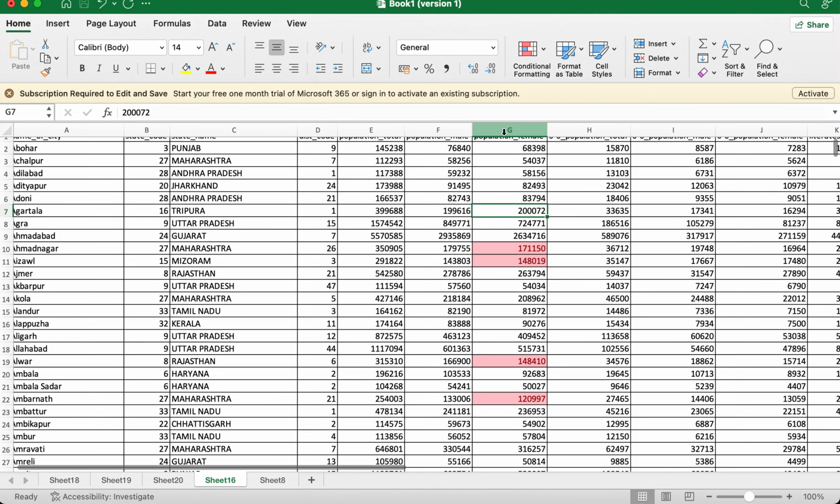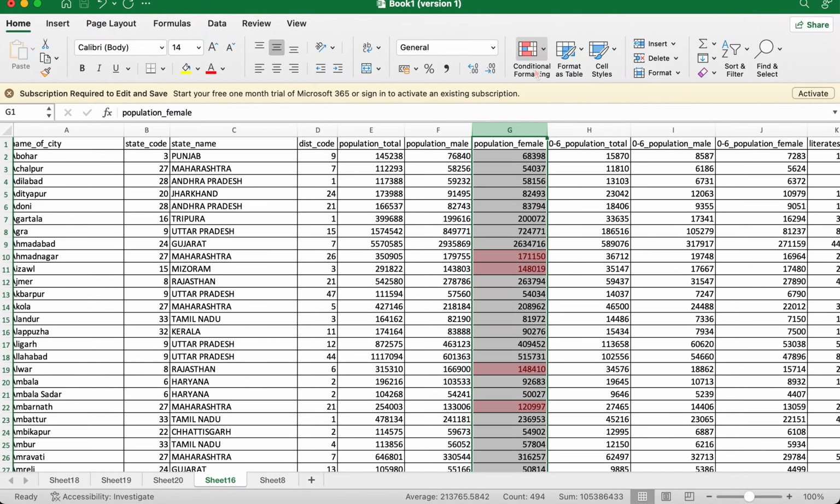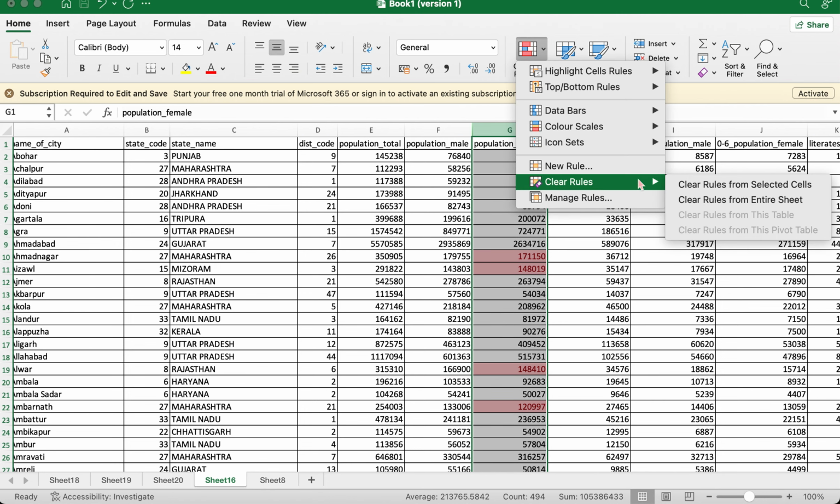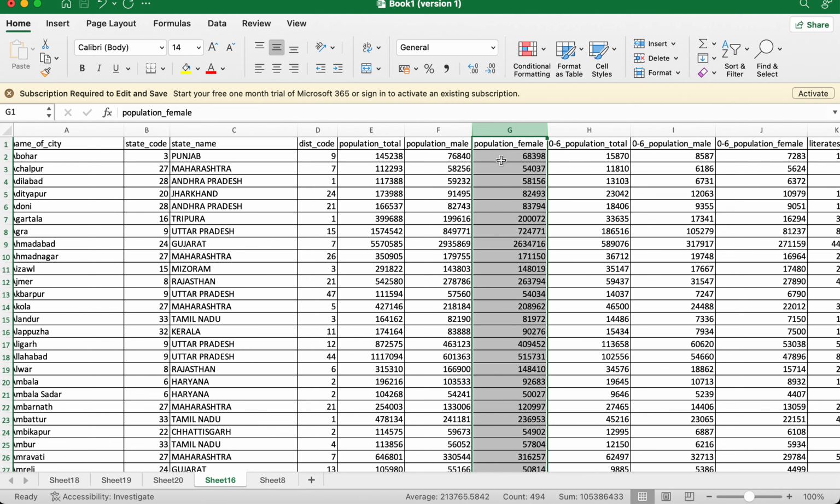Okay, and if again I want to remove the rule, then just go to conditional formatting and clear rules. From the entire sheet also you can do, or selected cells also you can do. Okay, if you want to remove a rule from the entire sheet, then use entire sheet or particular cell.